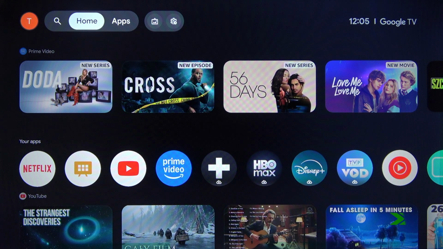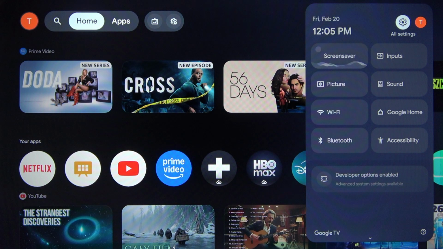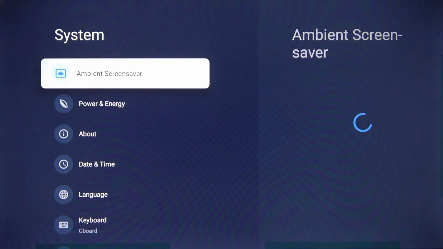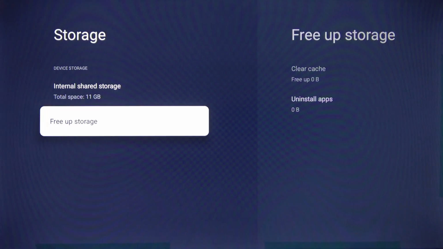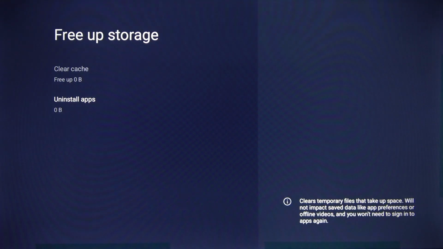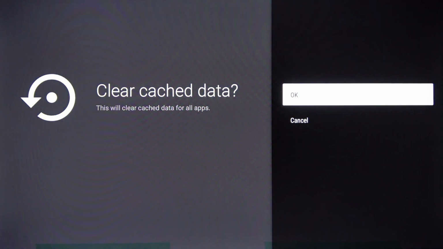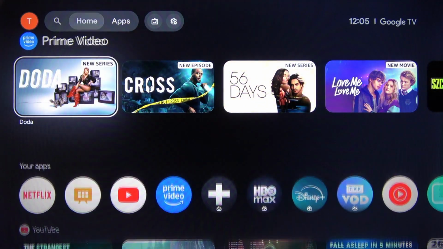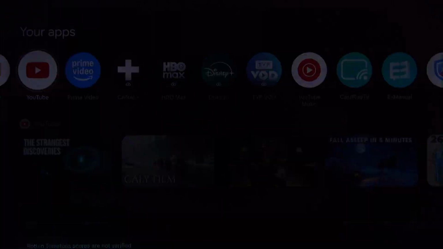Okay, if none of the previous steps helped you, then we can still try to rule some things out. For example, let's go back to settings and let's go to system settings. Then here we're gonna have to find and open storage menu and then select free up storage. And then let's try to clear all the cache we have on our TV. And after that, try using your web services once again and see if this resolves an issue.